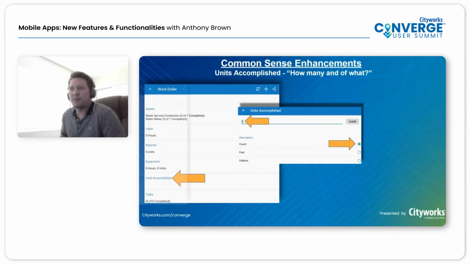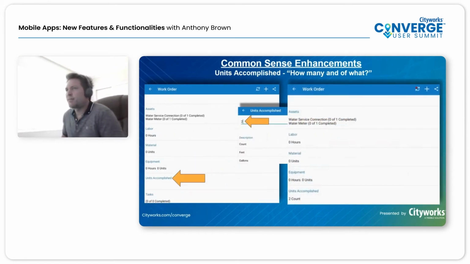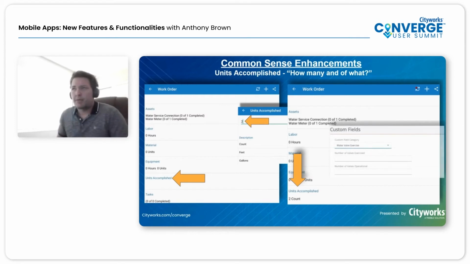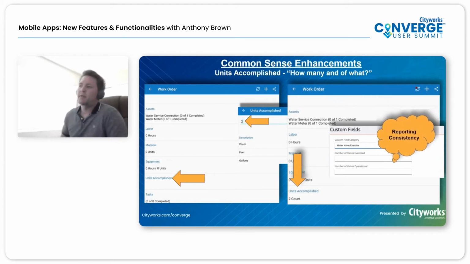So units accomplished. Boy, it has been out there for a long time too. And it's something that has been asked for in the mobile UI. How many and how many of what, right? Whether it's acres, counts, pots and pans, clap your hands, right? It's finally here. And so you can see the units accomplished field right here.